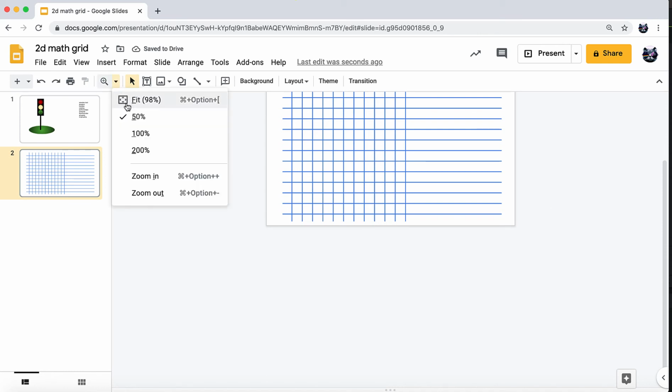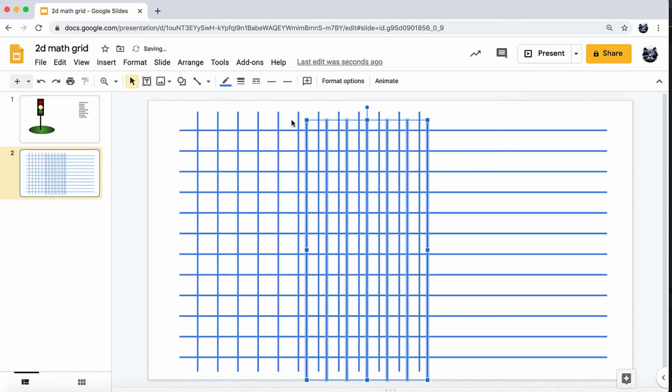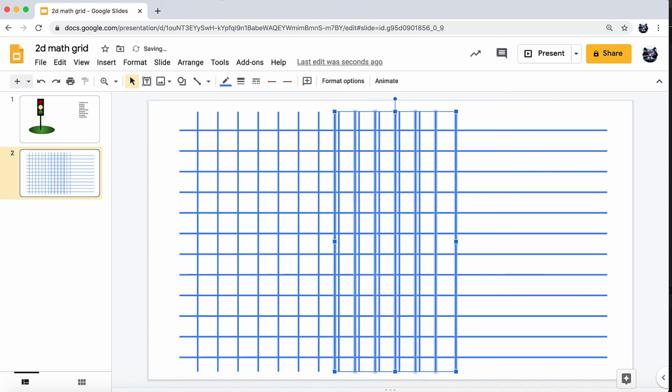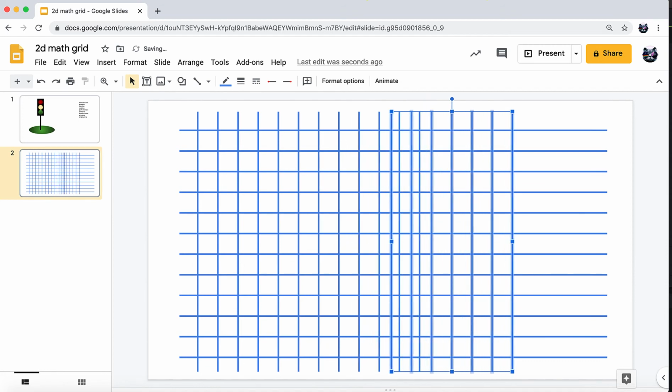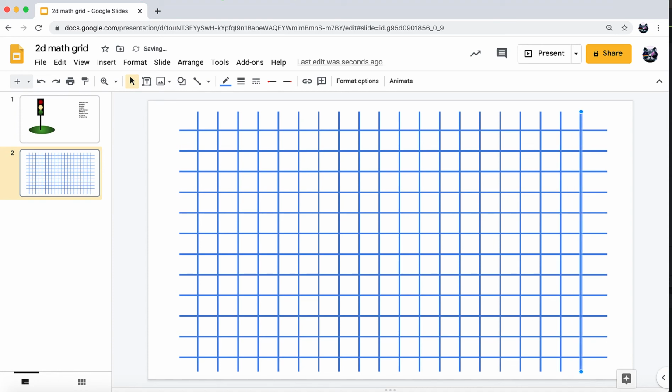So if I zoom in now, looks like I need about 6 or 7 more of these, so I'll highlight these. Copy paste them up and then over. And 1, 2, 3, 4, 5. And they're all equidistant. Looks like I need maybe 1 more. One, 2, 3, 4, 5. That's pretty good. I would take that.